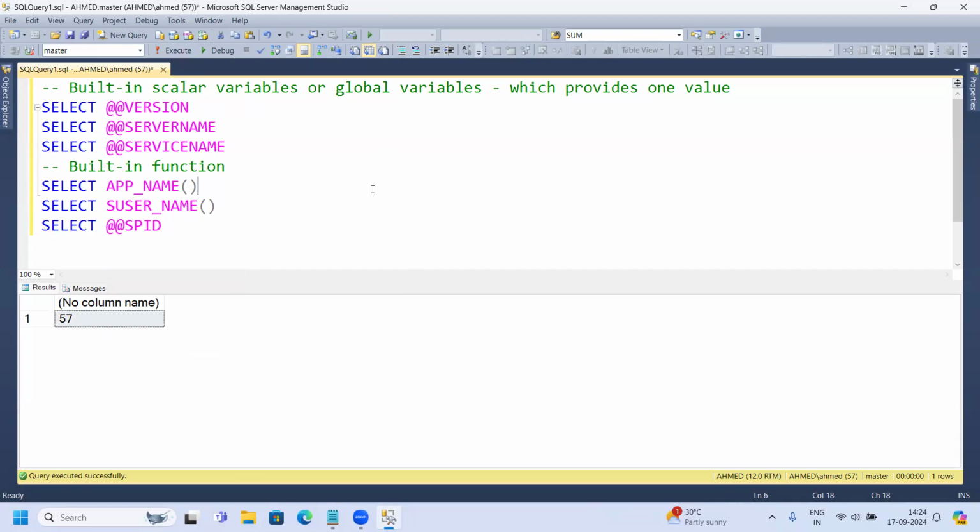Yes, please go ahead. Just one question. For the rest, version, server name, service name, you used the double at the rate. But for app name and user name, you're not using the double at. Is it something we have to follow, or is it just the way it is?